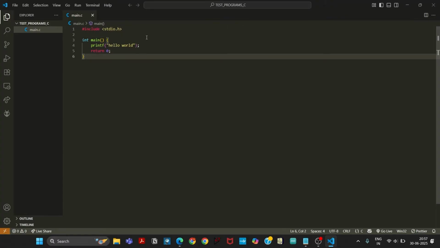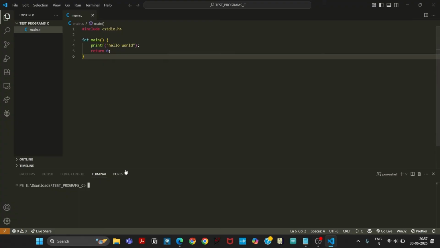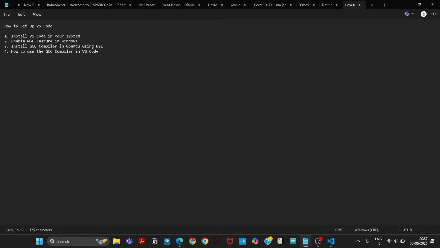But the question is how to execute this, right? So here we should use the terminal. Click on terminal and click on new terminal. For that we need a compiler to compile this file, so that's why we need the GCC compiler, to compile the C program file.